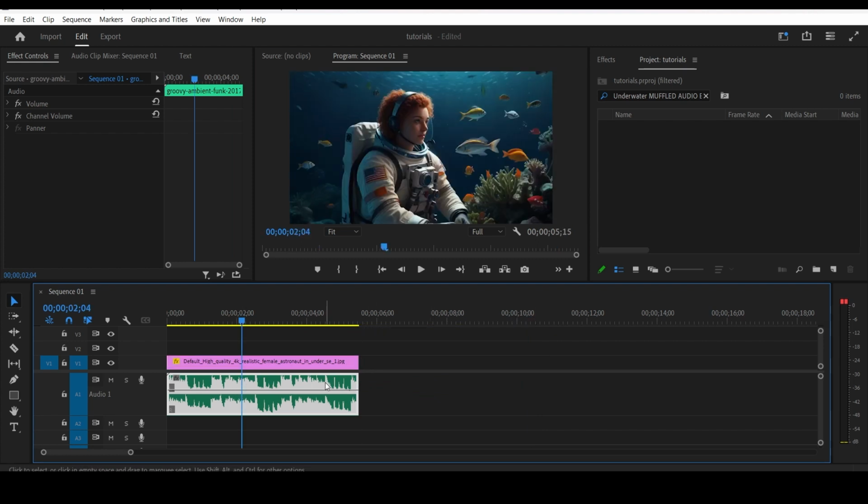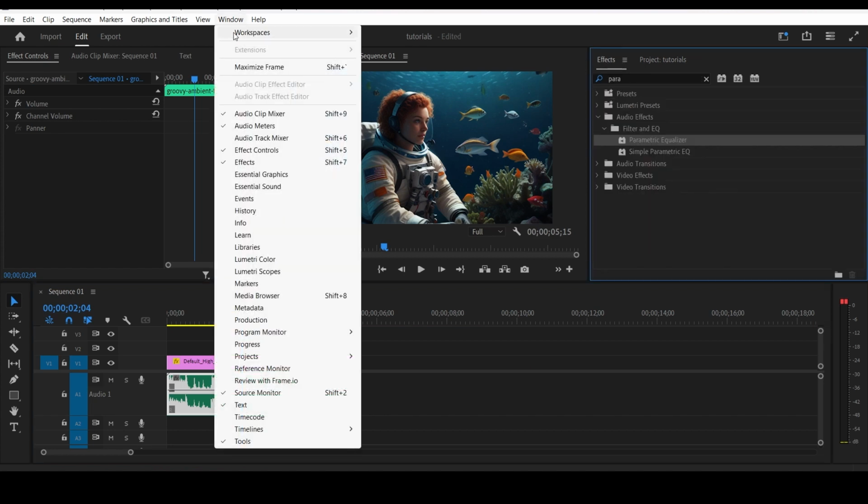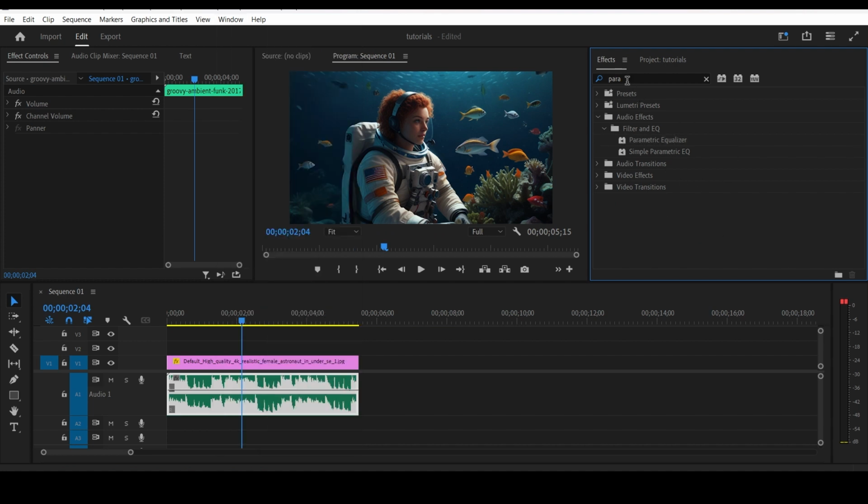And once you select your audio, just go to the Effects Control, which you can find in your Window menu bar. And if there's a tick mark, then it will be available on your screen. So here, once you're on the search bar, you have to just type "para", and here you will find a Parametric Equalizer. So make sure you click and hold and drag it to the audio clip which you have selected, right? So make sure it should be an audio clip, right?